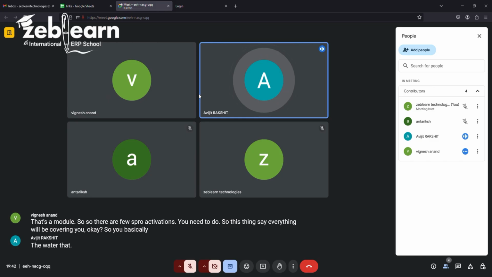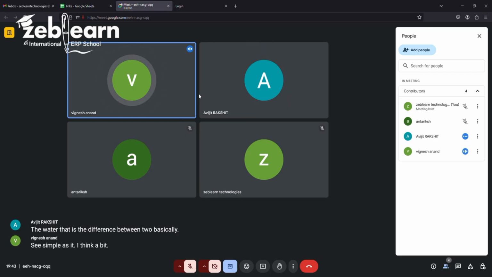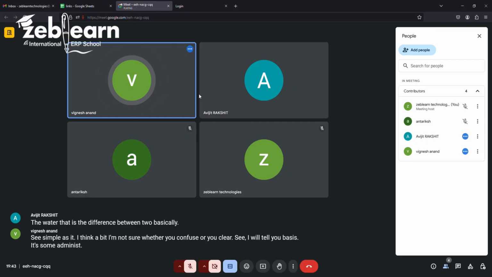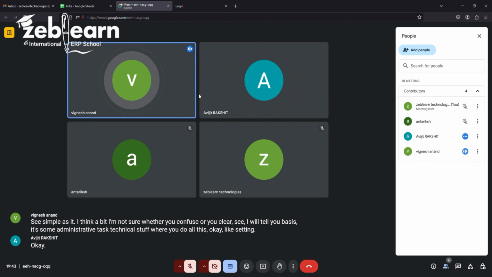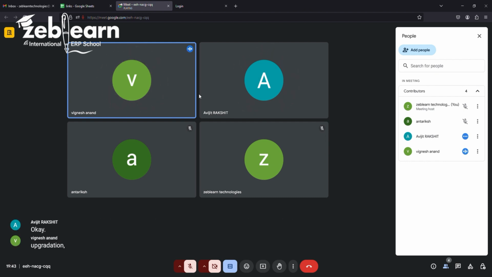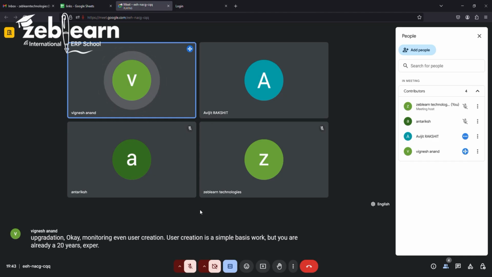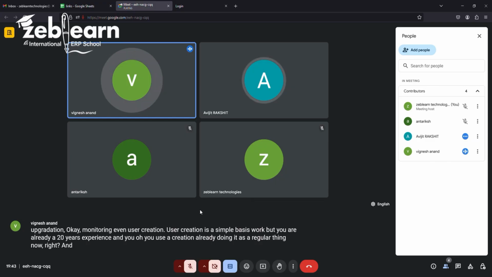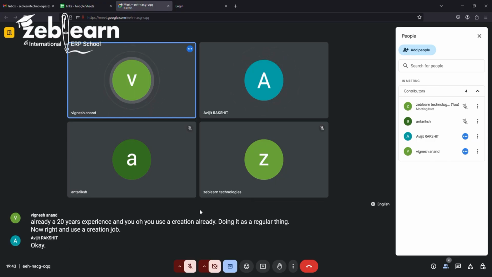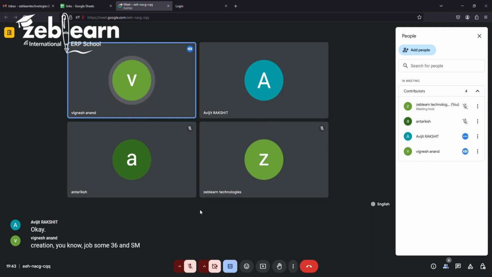So what is the basic difference between Basis and the administrative module? See, it is simple. Basis is administrative and technical work, like setting up the system, doing an upgrade, monitoring, even user creation. User creation is simple Basis work, and with your 20 years of experience you already do it regularly. Also user creation, job creation in SM36 and SM37, all of that.